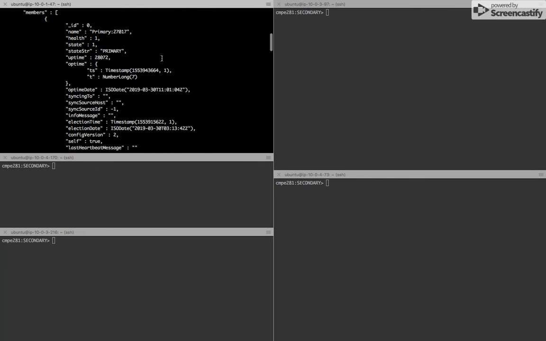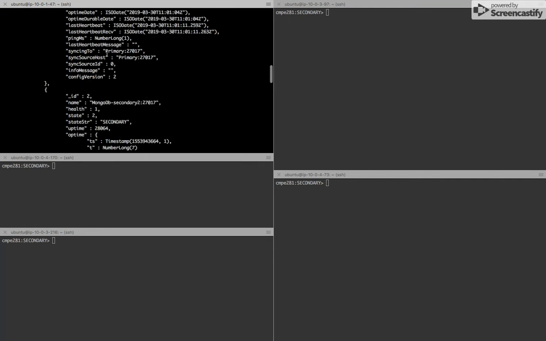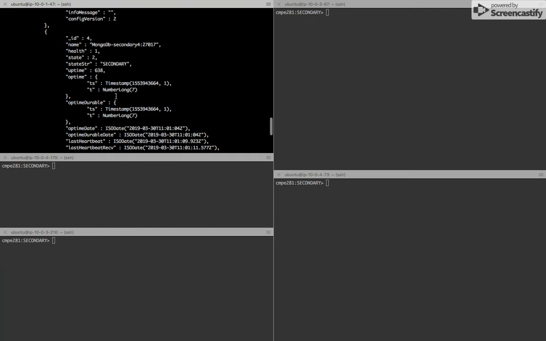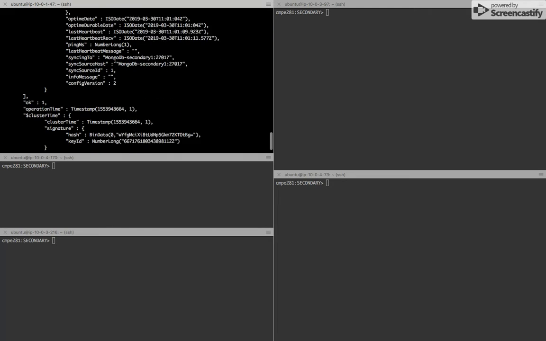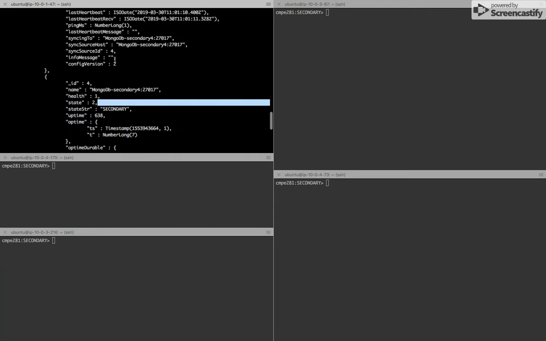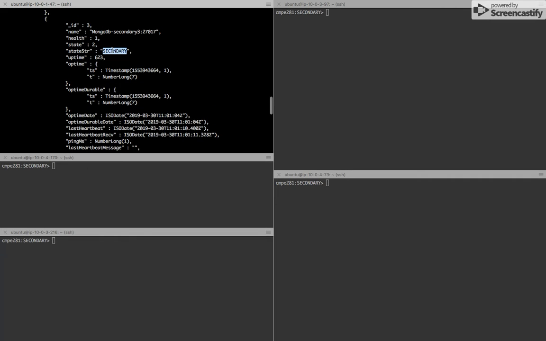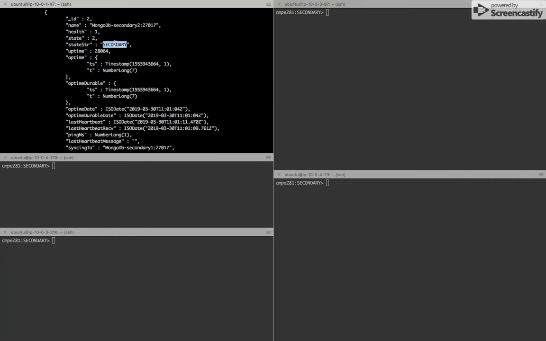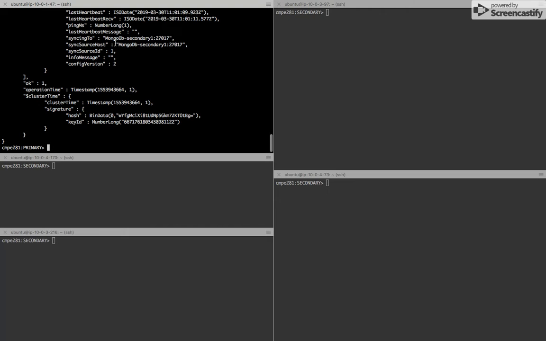So here you can see this is the primary node and there are 1, 2, 3, 4. There is 1 primary node and 4 secondary nodes.